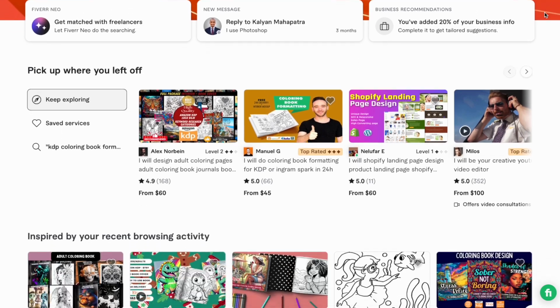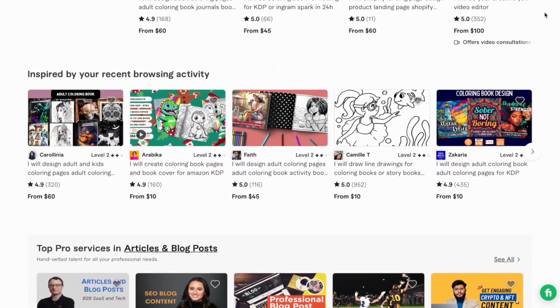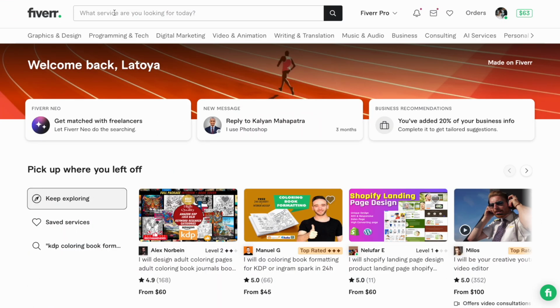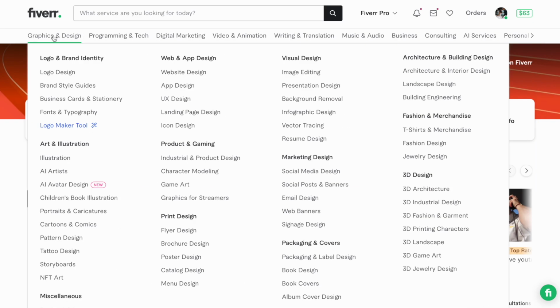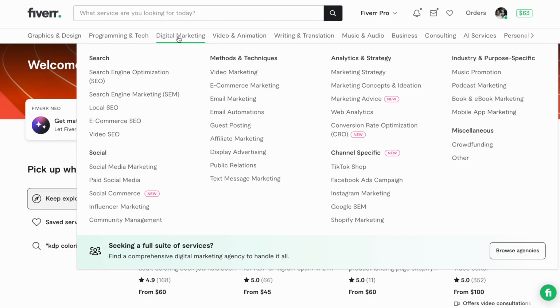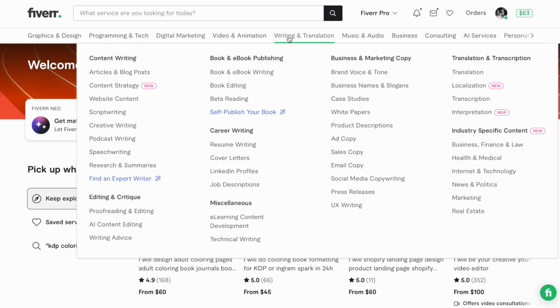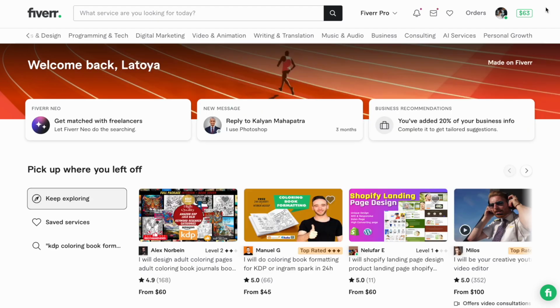Once you sign up, this is what the website will look like. At the top, you have your search bar, as well as the most popular categories on Fiverr. So you can see you have graphics and design, programs and tech, digital marketing, writing and translation, etc. And then at the top right over here, you'll see where you have your notifications tab. You also have your messages tab. So when you reach out to a freelancer on Fiverr, this is where you would go to see your messages.